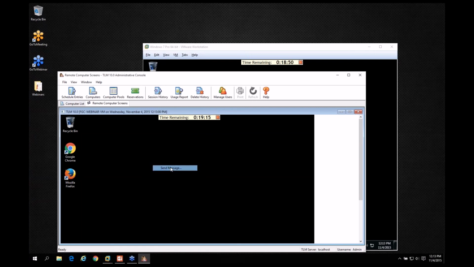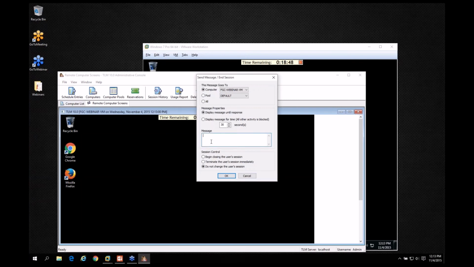I can do send a message and put in, let's say this is a test, and I have some options of sending it to a specific computer or all computers, and I can either display the message until they respond to it, or I can have it be a timed message so they have to see it for 30 seconds or 10 seconds or whatever I want. And then I have the option of changing their session, where I could either start closing their session and kicking them off, or terminating them immediately so that they're kicked off of the computer. I'm going to leave the session alone and just send the message.